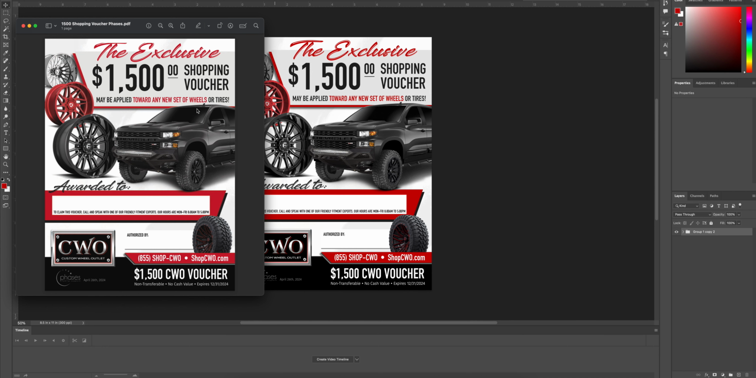This is a problem for anybody who is a designer and trying to send something over to the printer in high resolution. So let's get to it. How do we change that, or how do we fix that?